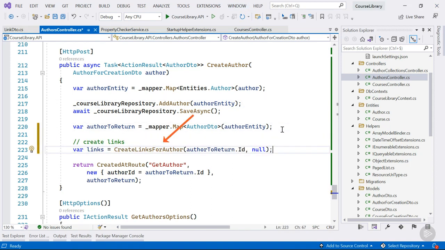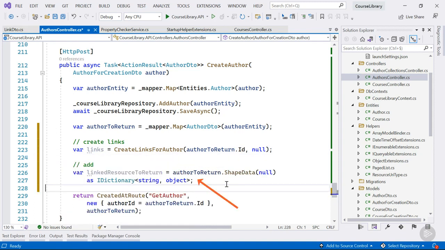We call create links for author, passing through the author ID of the newly created author, and null for fields. There's no data shaping implemented on post. Then we need to add these links to the response, and we need an expando object for that. So we somehow have to convert our author DTO to an expando object. The good news is that that's exactly what the shape data extension method does when we don't pass through fields. So we call shape data on the author to return, and we pass through null for the fields.